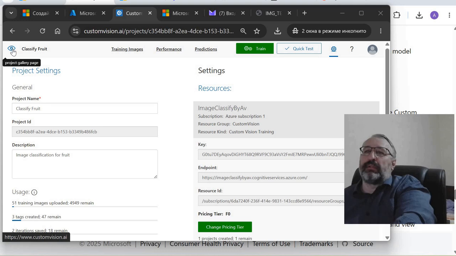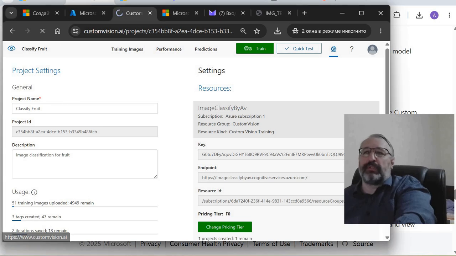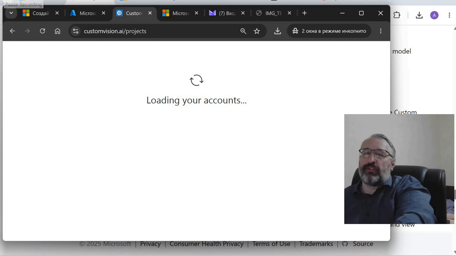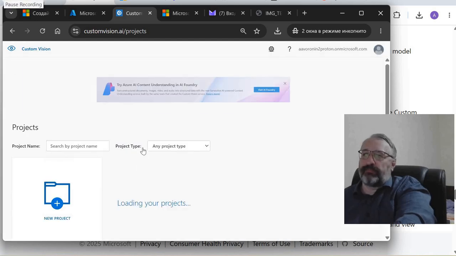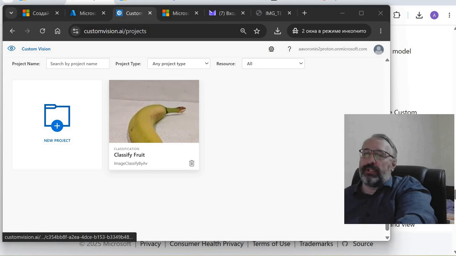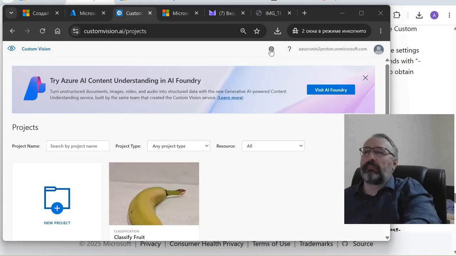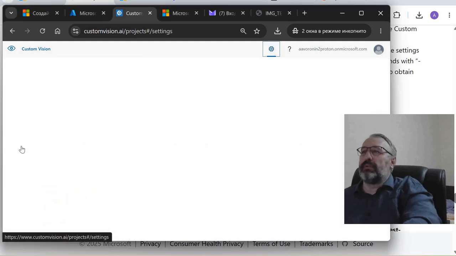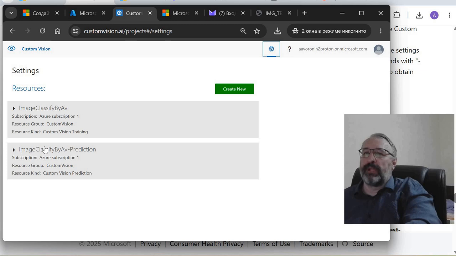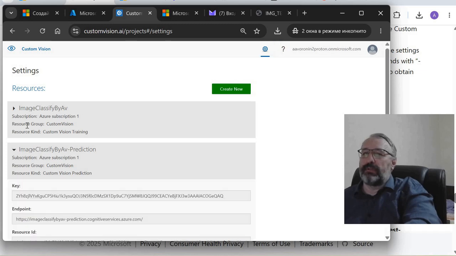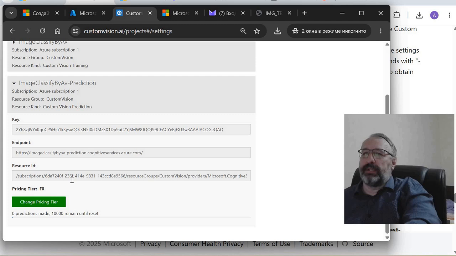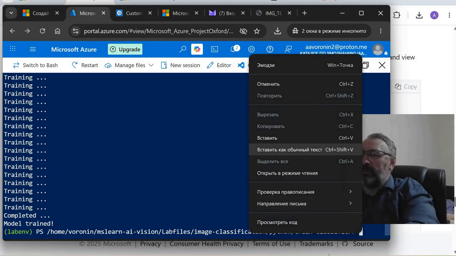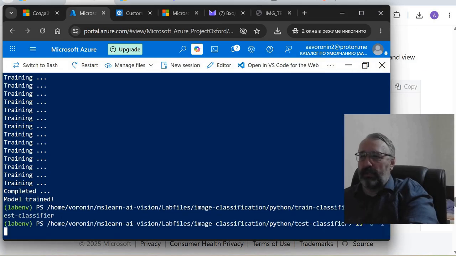Okay, let's now click this project gallery page. Loading your projects, and we have classify fruits. Some image was added to the project. Now we can go to the project settings. We see our prediction resource. Here we can find key, endpoint, and resource ID. Now we return to the PowerShell and we can run these commands.